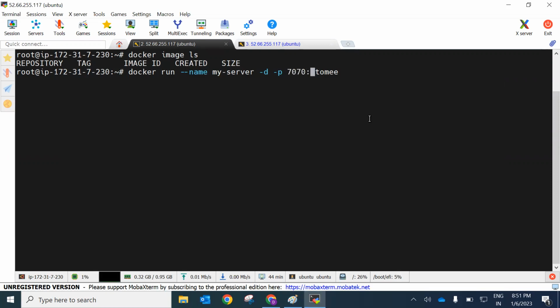And we want to map this to which port of the container? It is 8080. This is the container port and this is the Docker host port. We are mapping the container port to the host port, and for that we use -p. Now let's hit enter.